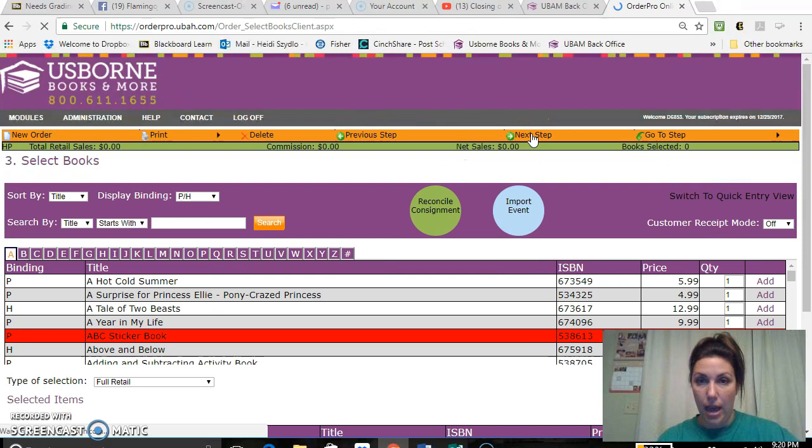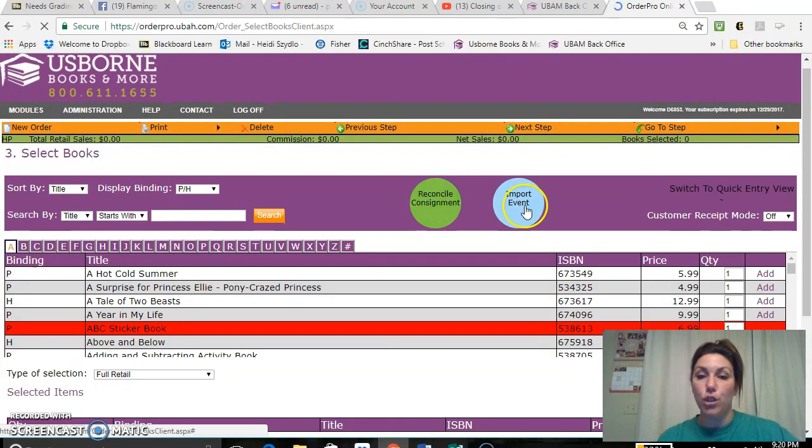And this is where the magic happens. So you're going to import your event. There are two buttons here. There's reconcile consignment in green, which you don't need to worry about, and there's import event in blue. You'll notice right now that our total retail sales are 0. So we need to pull in the sales from our e-commerce event.